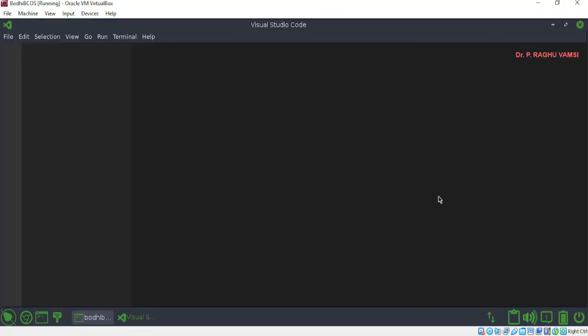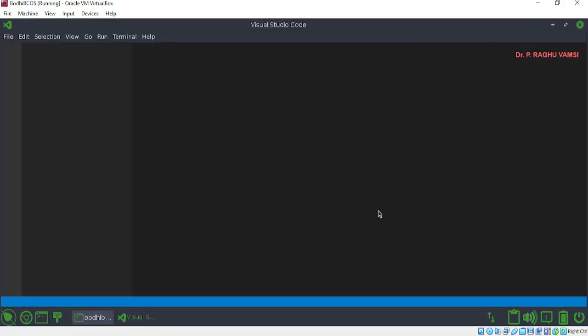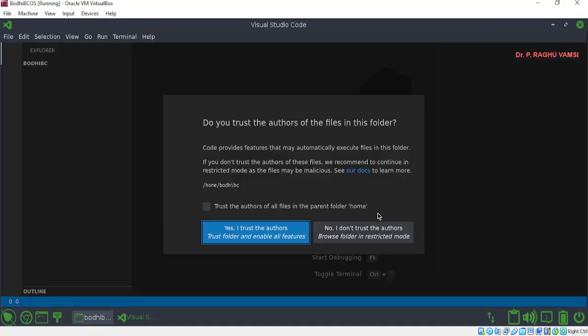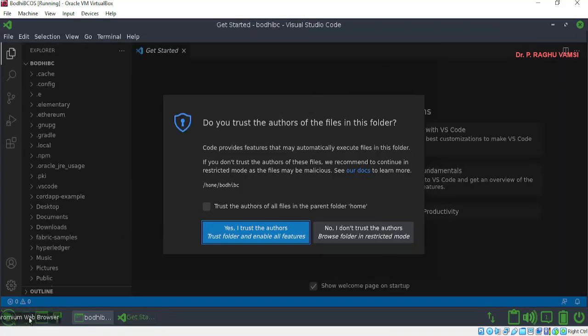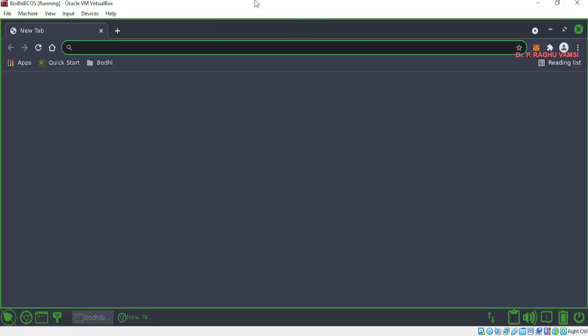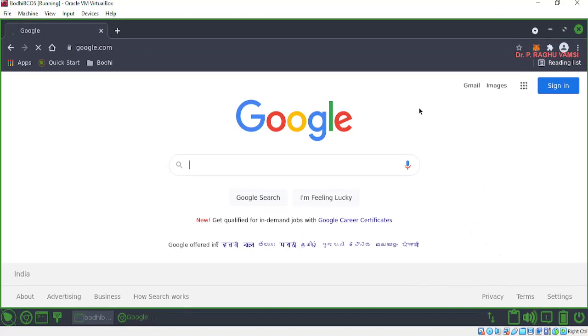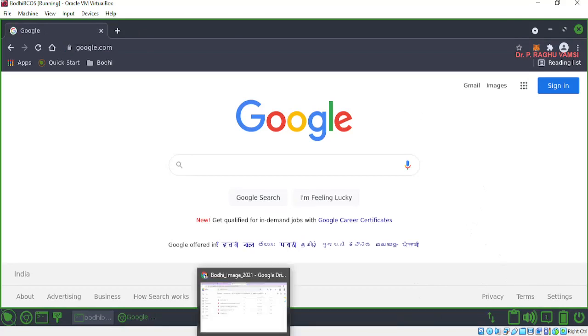So this is the Visual Studio Code you are aware of, that you might have used in the Windows environment also. Next one is the Chrome browser. In this Chrome browser, with the MetaMask extension, this entire browser was set up. So the internet that is available on my computer was shared here.